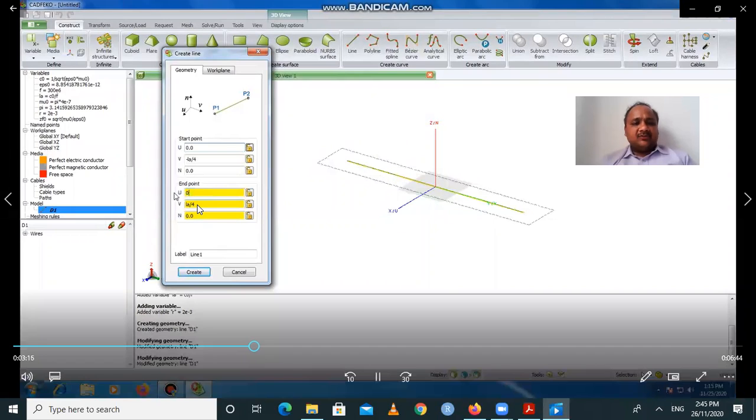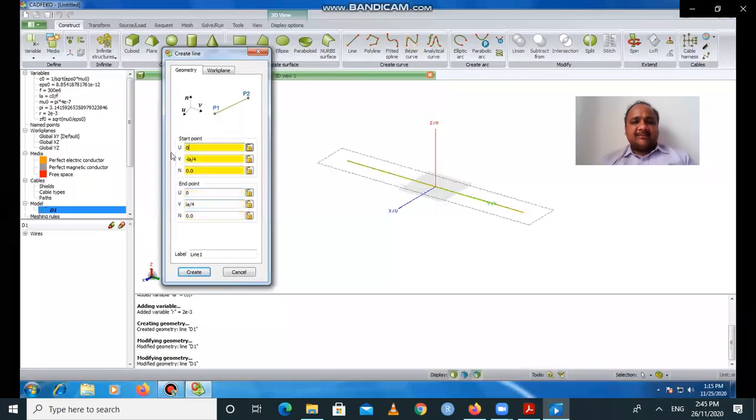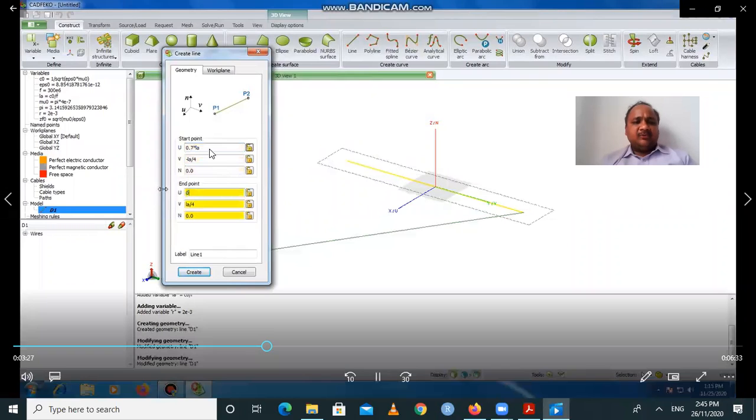This u value also becomes 0. Only I have to vary v from minus lambda by 4 to plus lambda by 4. And now I will give you a label, and here the u value is the spacing. So spacing is 0.7 multiplied by lambda. It is given in the problem statement. So the u value is equal to 0.7 by lambda, and I am adding the label as d2.